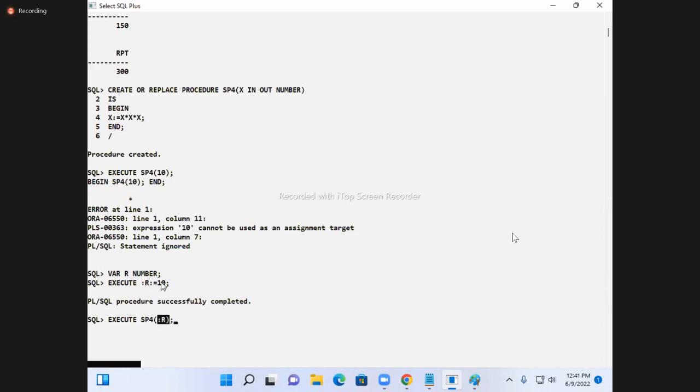One is in nature, accepting values. And out nature also, because it is a referenced variable. So this referenced variable's nature is out, assigning value is in. So that means this R has both natures: accepting value, returning value. So that nature I'm adding to my procedure.